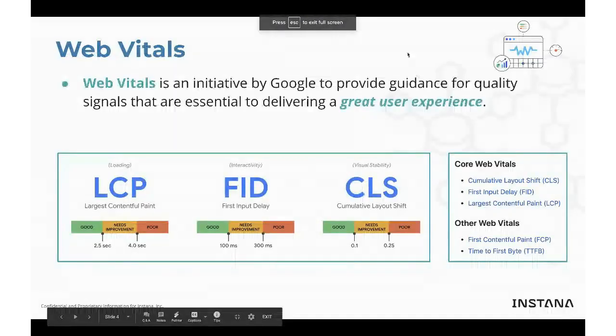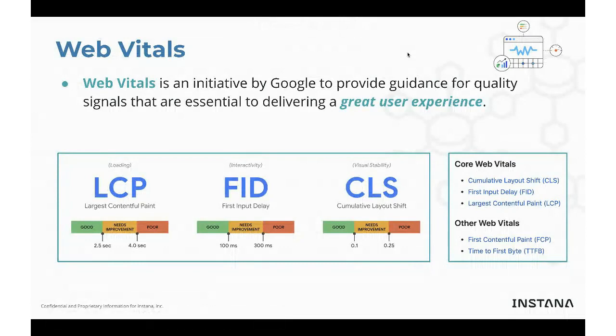All right, so Web Vitals. We're moving all the way to the other end of the chain, if you will, of the application architecture. So we're out here on the front end. And for those of you that are front-end developers, you're probably already aware of Web Vitals. It's, as the slide indicates, an initiative by our good friends at Google.